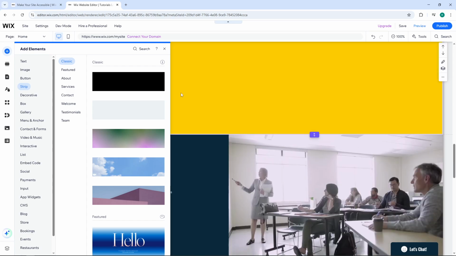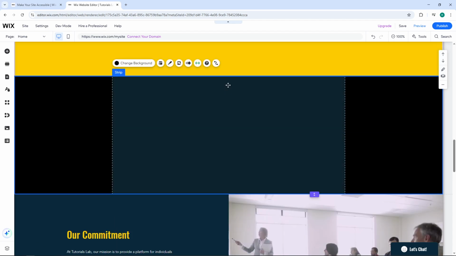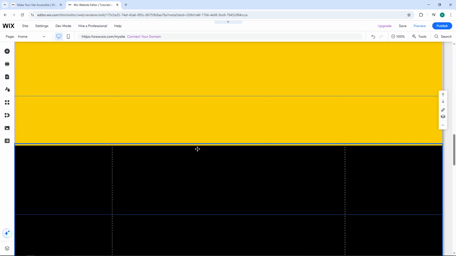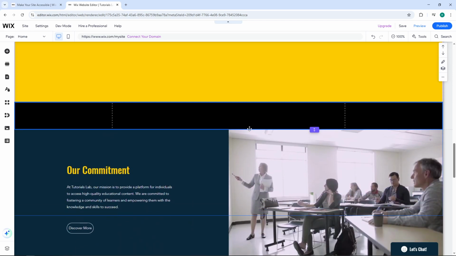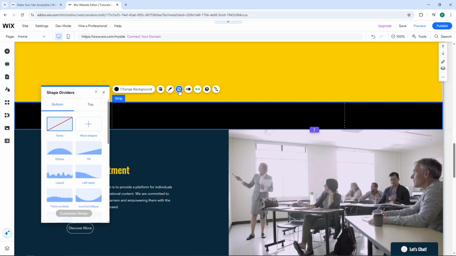Once you add a strip to your page, you'll want to resize it to give it that divider effect. You can drag it to make it thicker or thinner depending on the look you're going for. As you work with the strip, you'll notice a shape divider icon located on its menu bar. Click on this icon to access the shape divider settings.